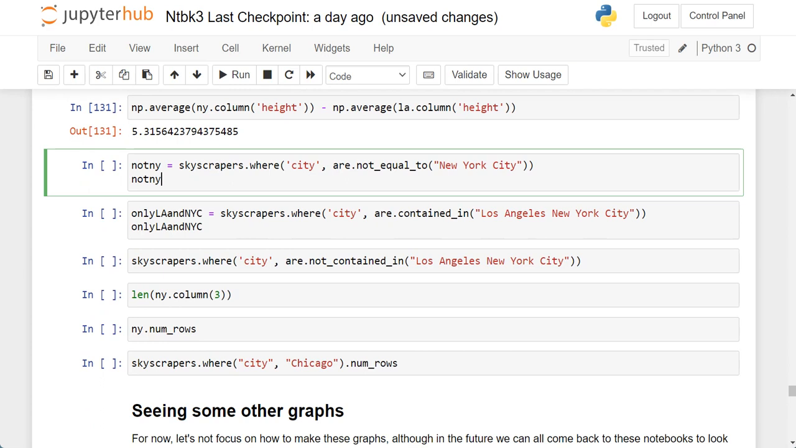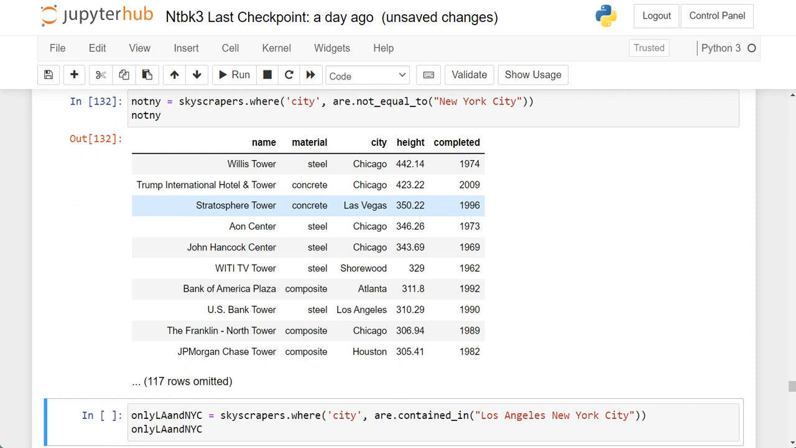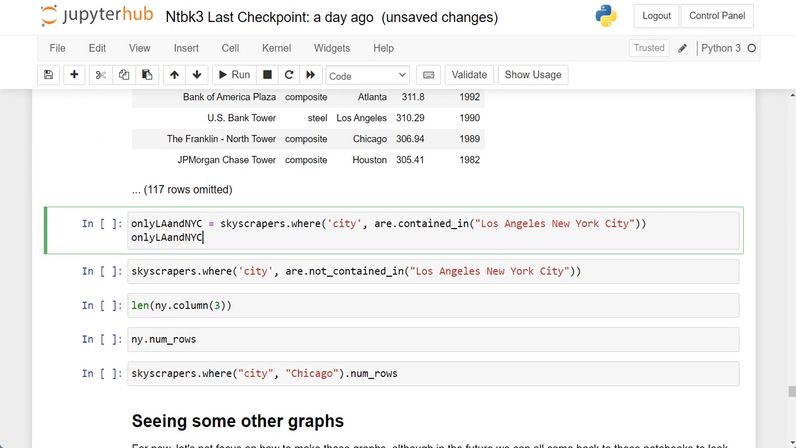Now, this is funny. Not NY are the skyscrapers where you look at the city column and you take everything that's are.not_equal_to New York City. And notice the underscores. They're hard to remember. They're also hard to say when you're talking about it. And if we showed everything, you could go down here and you would see that there are no New York City skyscrapers. And then here's only LA and NYC.